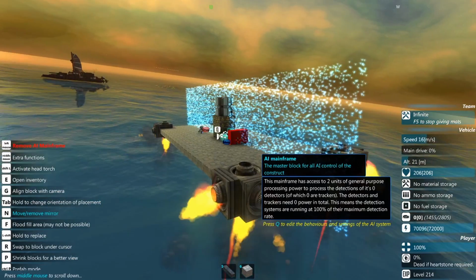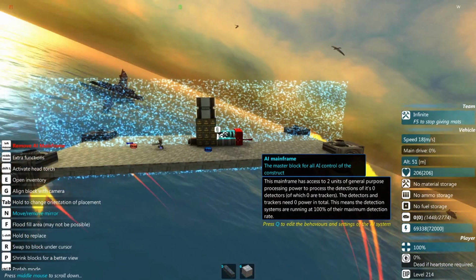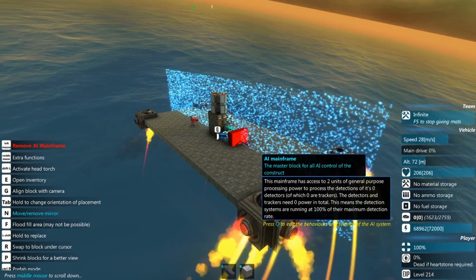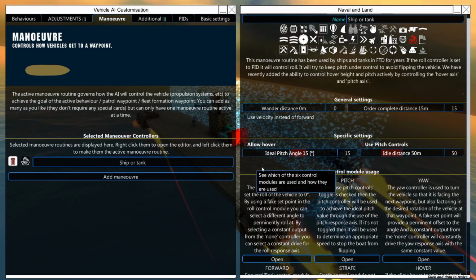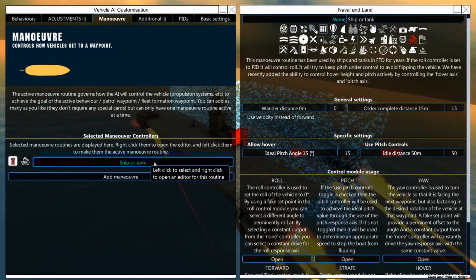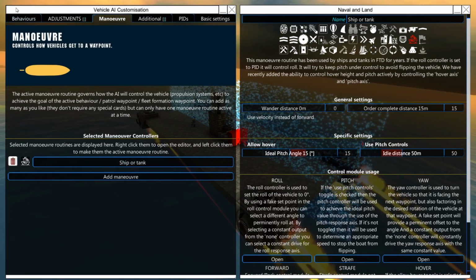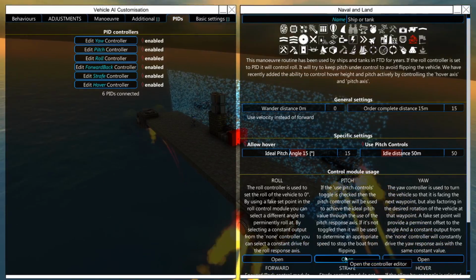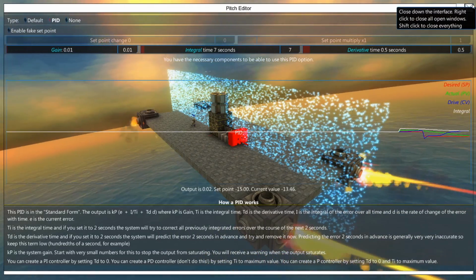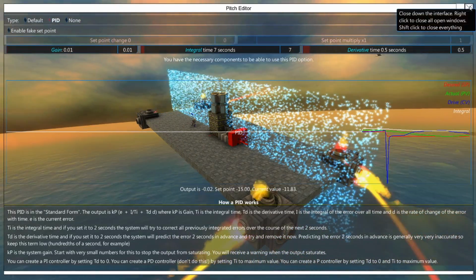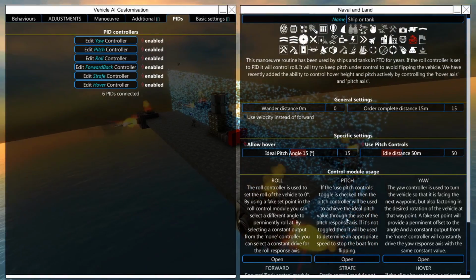So if I turn this loose here, it's going to try and maintain a 15-degree pitch, because that's what I've told it to do in that maneuver. And the naval AI doesn't so much care about your silly behaviors. It's going to try and maintain that 15-degree pitch, or rather it would if I had not set the fake set point on the PID controller. Yeah. If I turn that off, we've got a 15-degree pitch.